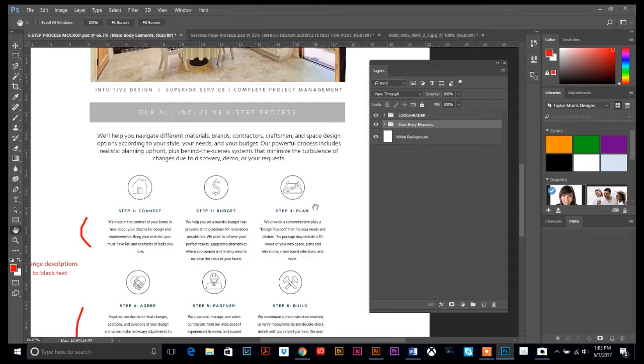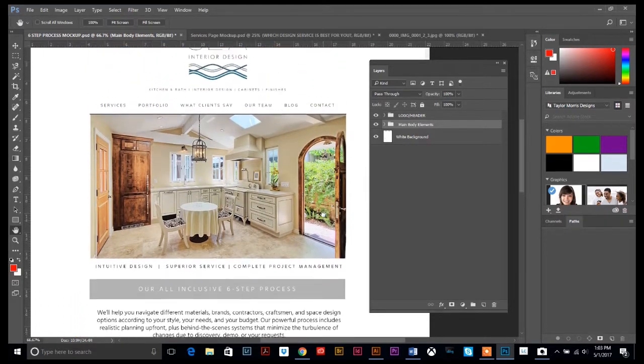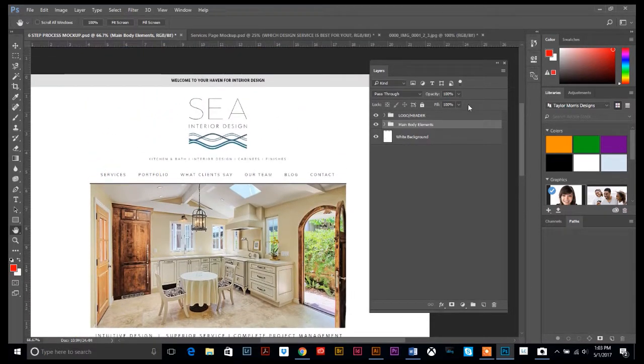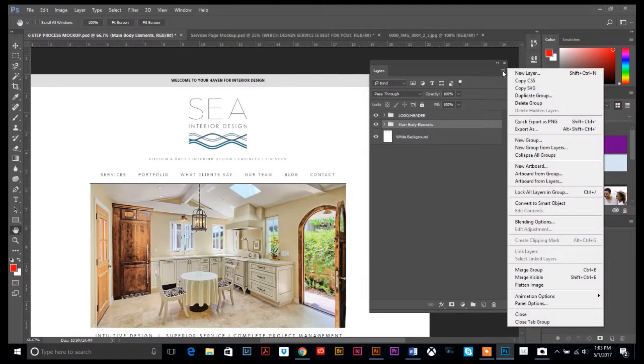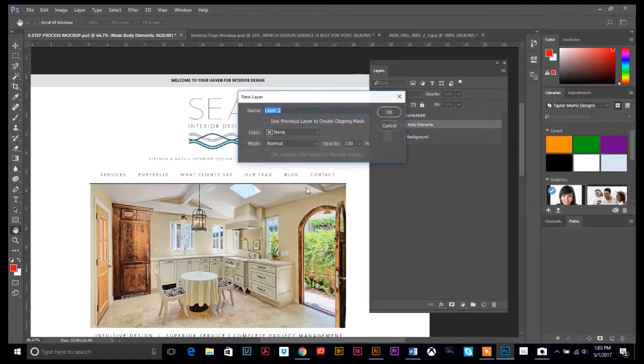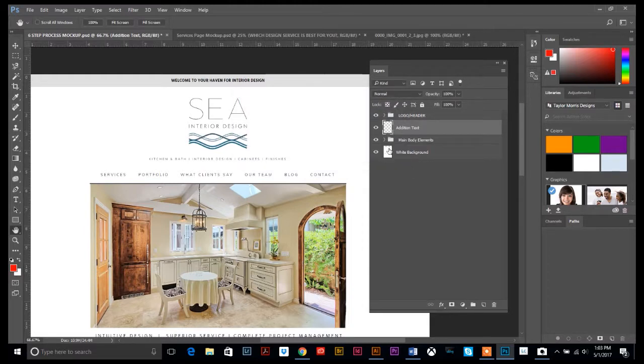And let's just say that we wanted to create a new layer. You can create a new layer, a blank layer, going up to that right hand corner again, hitting new layer, and then you can name it whatever you want. Let's just do additional text. Okay, and I want that to be on top of everything, so I'm going to move it all the way to the top.